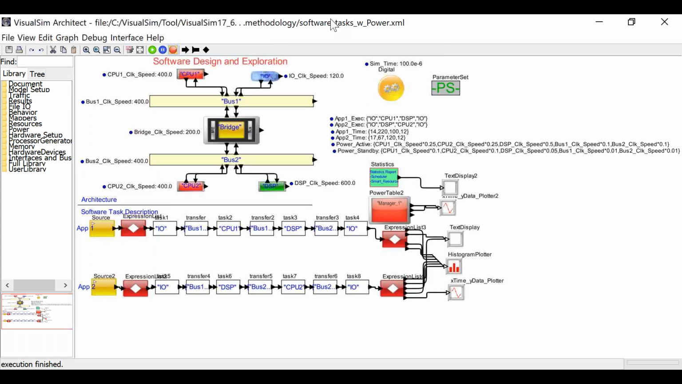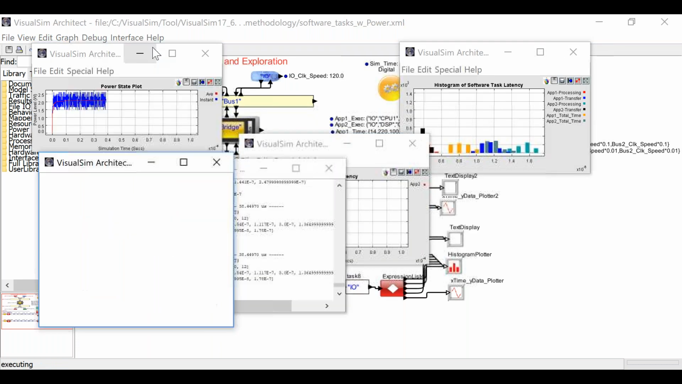architecture. Now, I'm going to move on to something that I've already pre-built, which is the architecture you just saw a little while ago, where we had 2 buses, a bridge, 2 processing cores, a DSP, and an I/O interface. I've got 2 applications running on these. These are my software task description, and they get a mapping of each one of these onto one of these different resources.